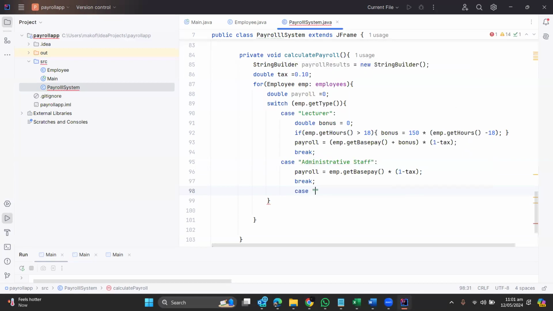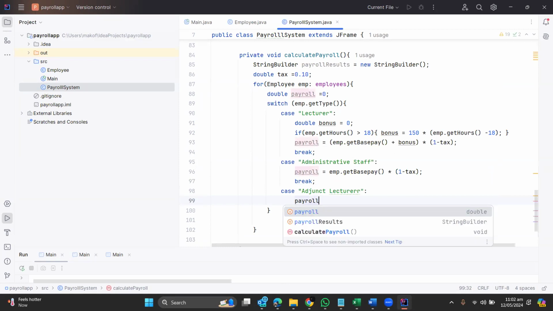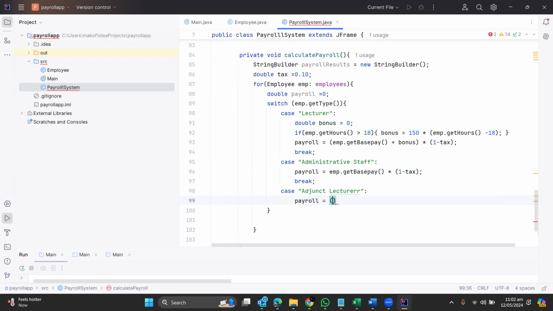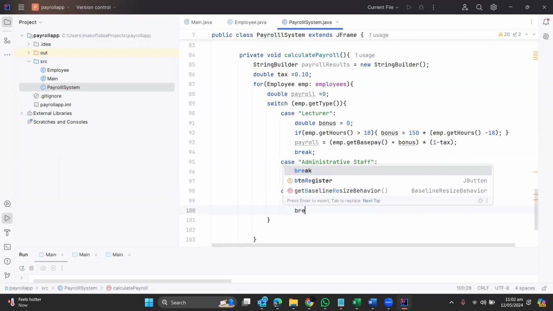Now, in the case that the employee is an adjunct lecturer, then the payroll of the employee is equal to the employee's base pay times the employee's rate. All of this times 1 minus the tax rate.